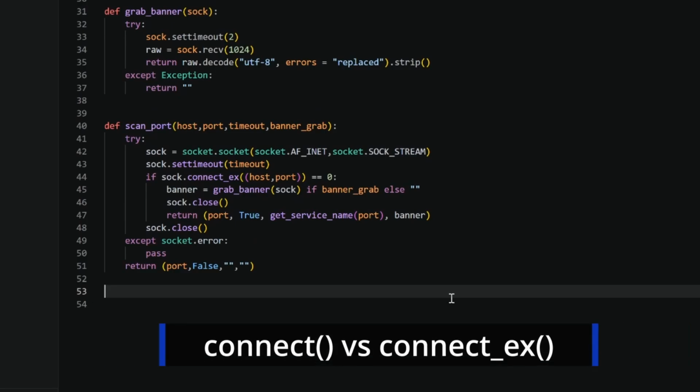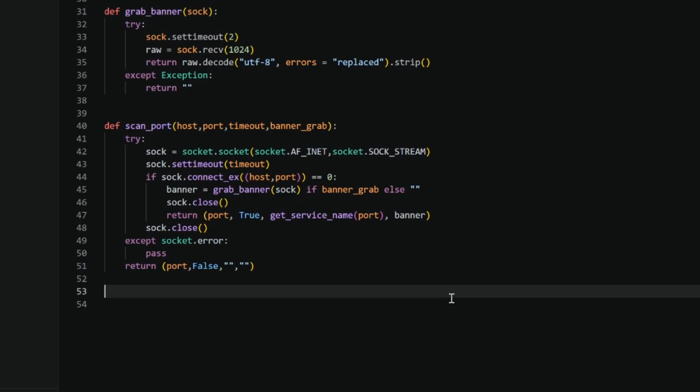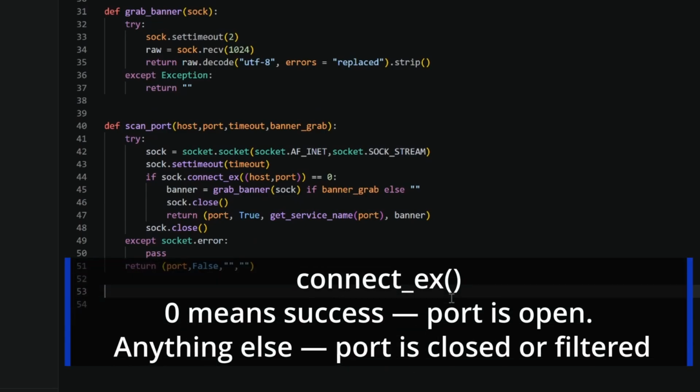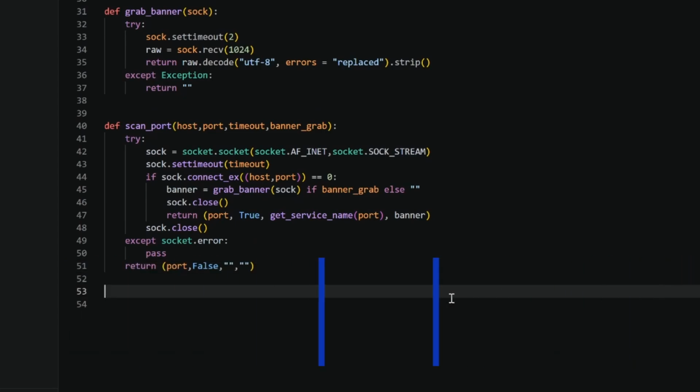Now, connect versus connect_ex. This is important. socket.connect raises an exception if the connection fails. socket.connect_ex returns an error code instead. 0 means success, port is open. Anything else, port is closed or filtered. Why does this matter? If we used connect, we'd need a try/except around every port. With connect_ex, the logic is clean. If result equals 0, open.